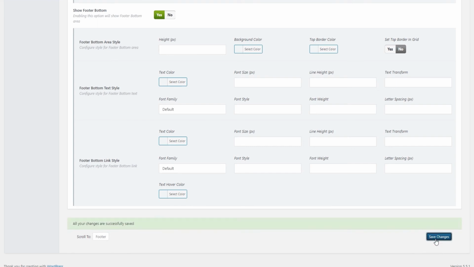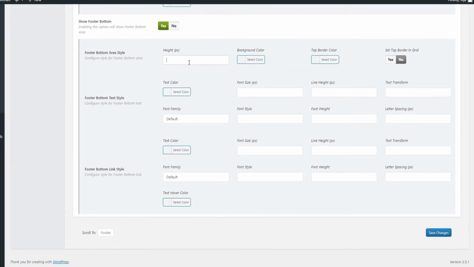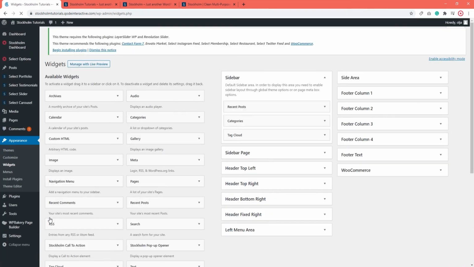Before we check the page front end, I just want to mention this option again, the height for the footer bottom. This controls how high your footer bottom will be. If you leave it blank, it will use the theme default settings. However, you can add a pixel value here that will let you increase the size of your footer, if you like. Now, let's go back to Appearance widgets, so we can add some content to our footer bottom.